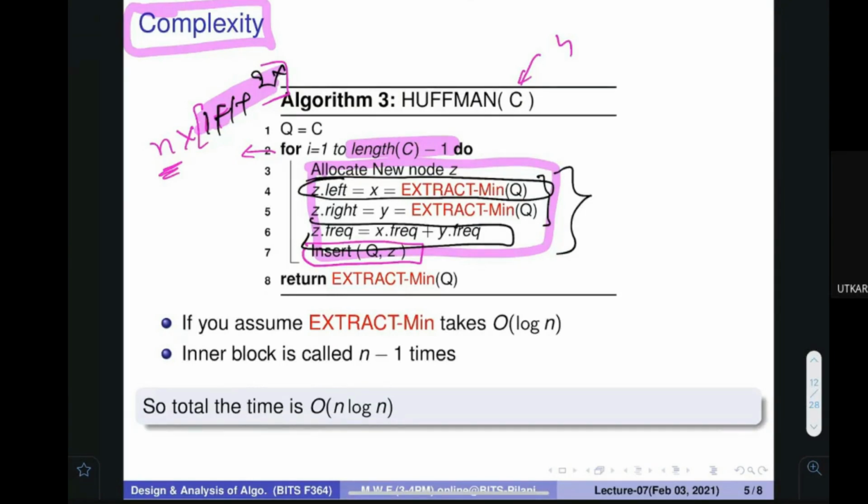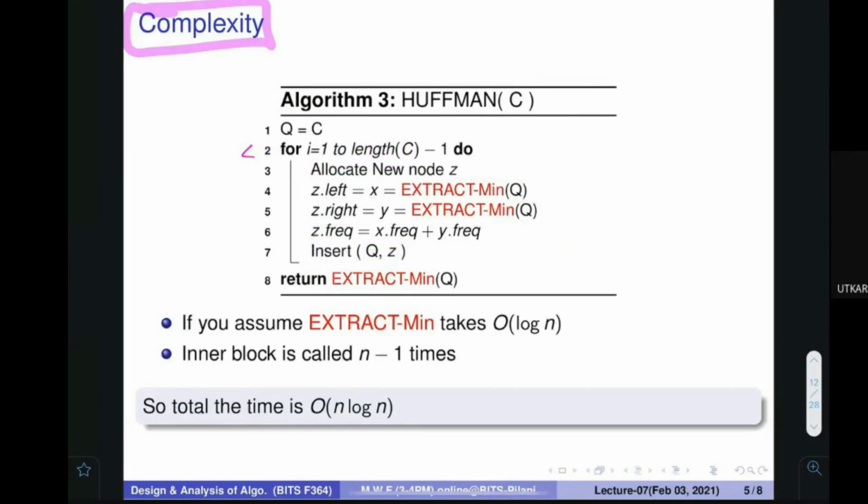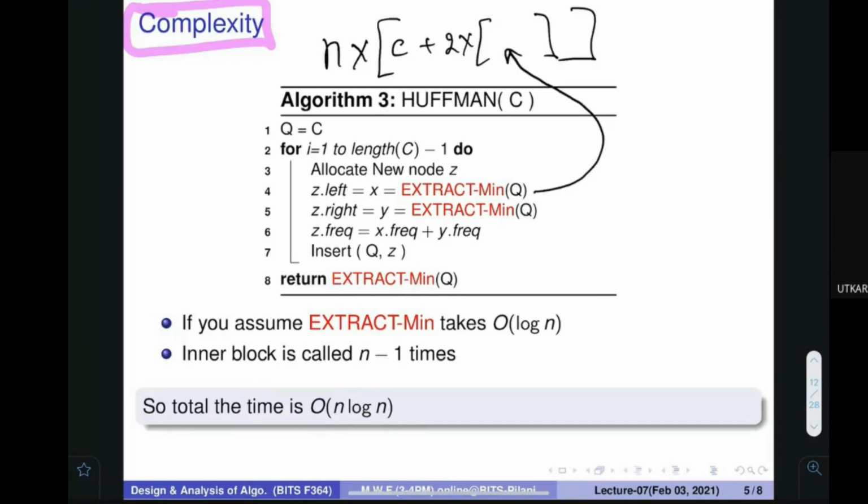Okay, so let us analyze it this way. The time that we have found is going to be n multiplied by the quantity, some constant plus 2 multiplied by the time taken by extract min. We have to find out the time taken by the extract min. So Q, what is Q? Q is an array. If I say find the minimum item for me and delete that, how much time is it going to take?